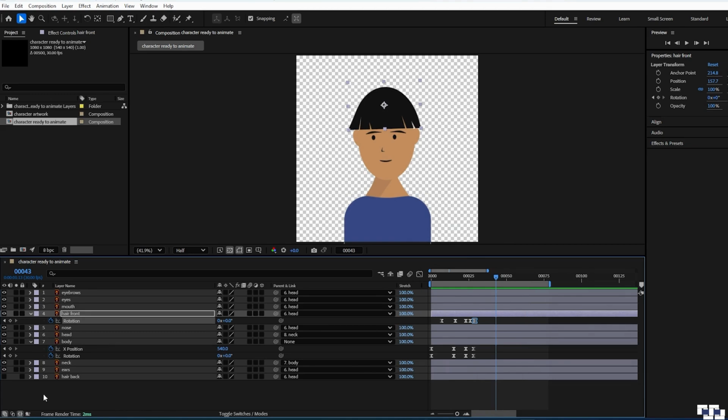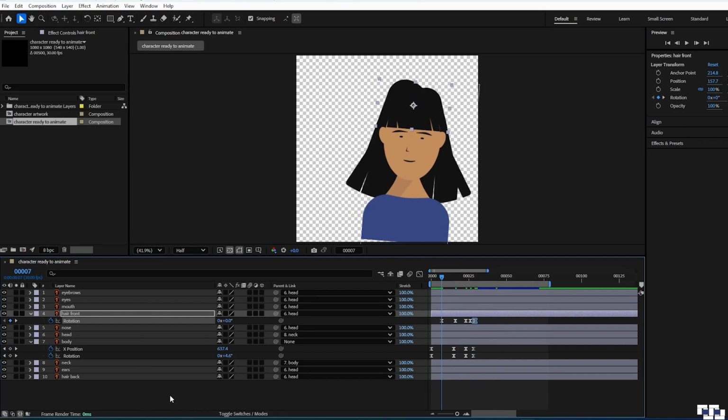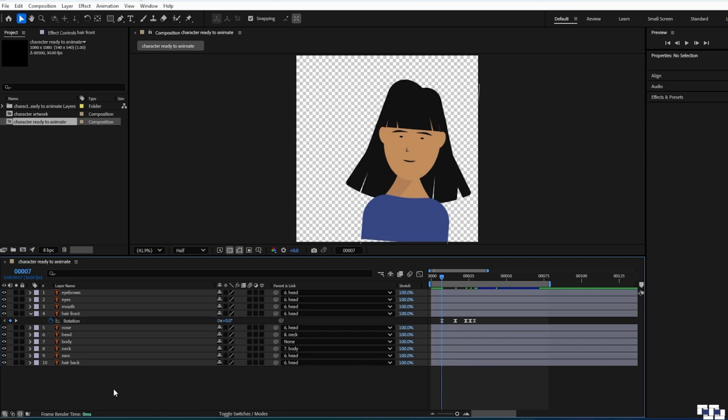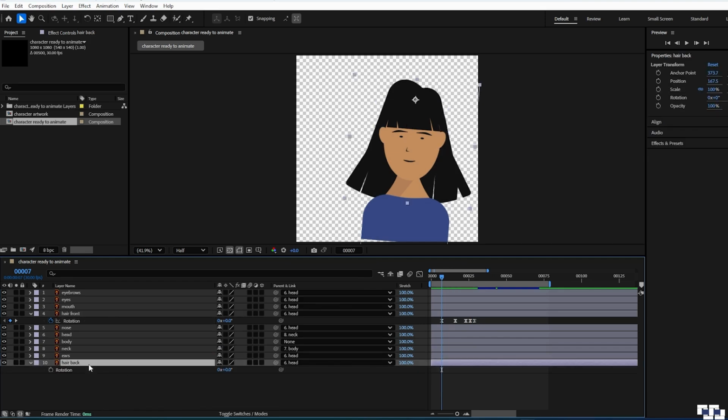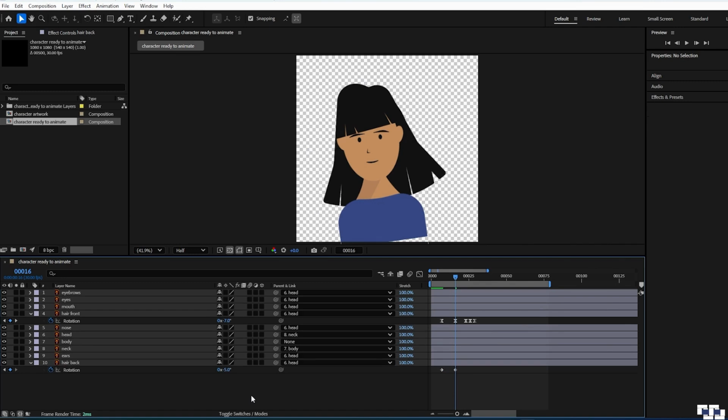Now we're going to do the same thing for the hair back layer. We're essentially going to do the exact same animation. So let's head back to our first hair front keyframe. Let's click on our hair back layer, bring up the rotation by pressing the R. Press the keyframe button. Let's move to our second hair front keyframe. And we'll change our rotation to a negative number, maybe -5.